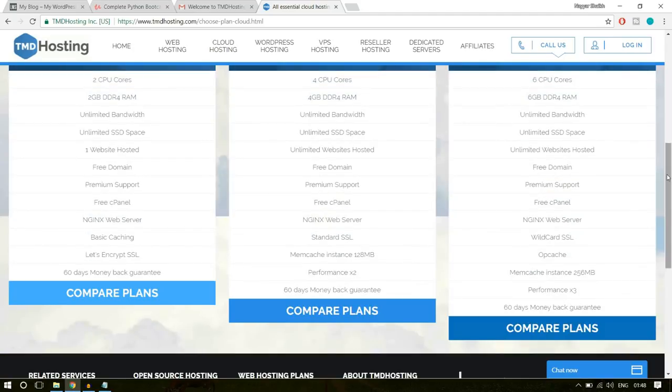Now when we scroll down, we see all the different features that these plans have. For example, as I said moments ago, hosting is nothing but a computer which has all your files. So the computer which has all your files has to be a very good computer. If you see over here, they have got 6-core CPUs and 6 GB of DDR4 RAM, which means the computer these guys are using to host all your website data and files is a really good computer. So we can trust this company.